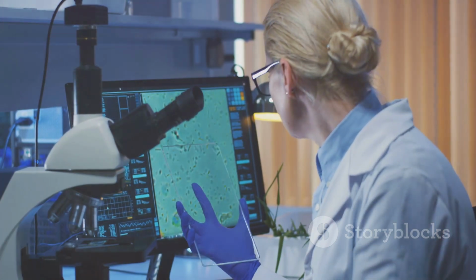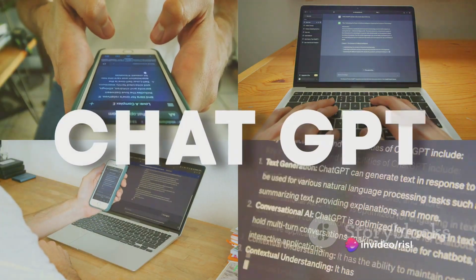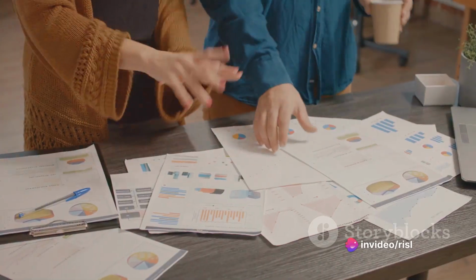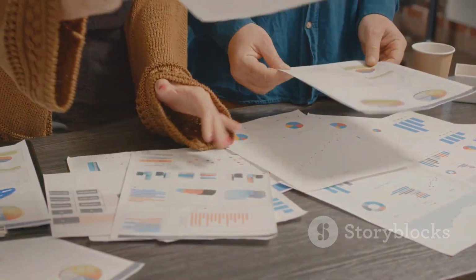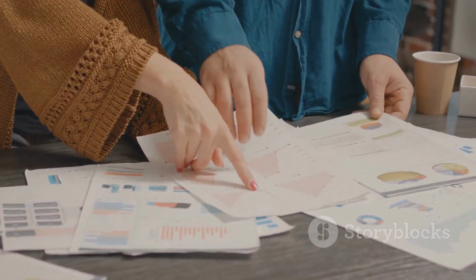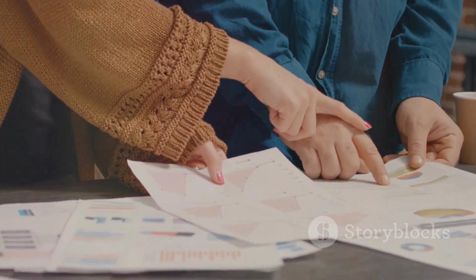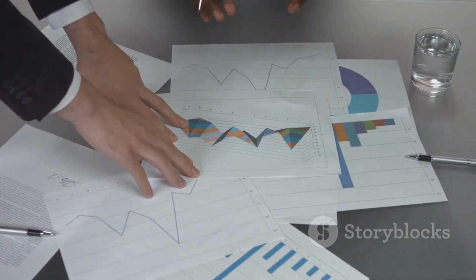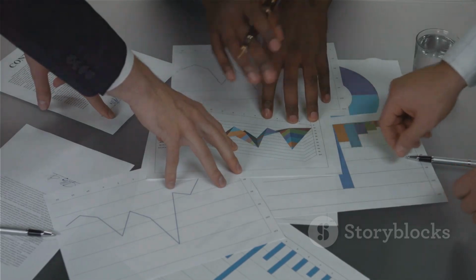And let's not forget about scale. Whether it's a handful of documents or a mountain of data, ChatGPT is ready to handle it. Its capacity to manage and classify vast amounts of information is truly remarkable. In essence, using ChatGPT for text classification is like having an army of diligent, tireless, and precise data scientists at your disposal. With ChatGPT, the daunting task of text classification becomes a breeze.